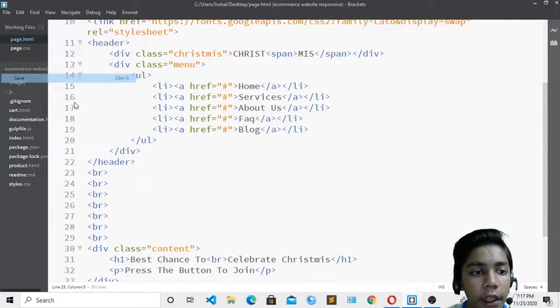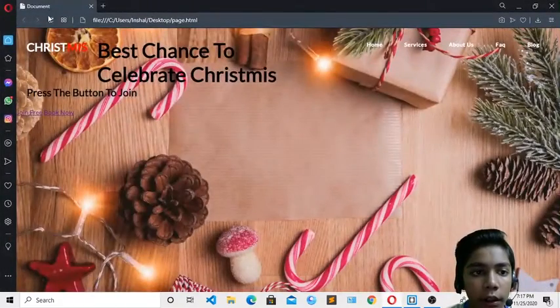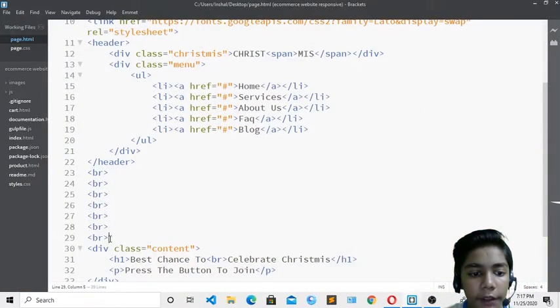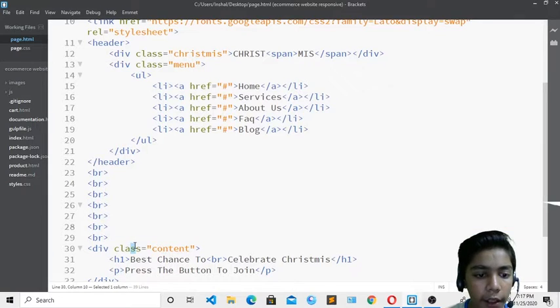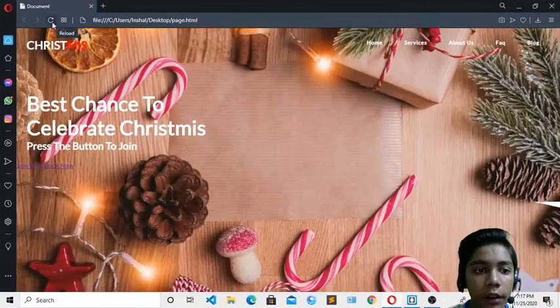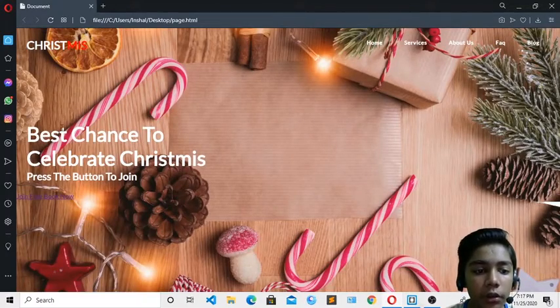If I save again and show you in the browser, hit refresh. So here you can see that now it is looking like that. I will minimize, copy this old BR tag again, and paste it over here, save again, and come to my Opera browser and refresh. So here you can see now it is good enough.